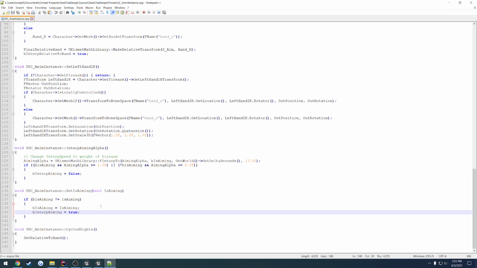So we're going to increase the alpha and lower the alpha based on the value that we pass in. Then the only time we set bInterpAiming to false is if we are at a certain state. So if we are equal to 1, we stop it. If we're equal to 0, we stop it. So that's the idea behind it.